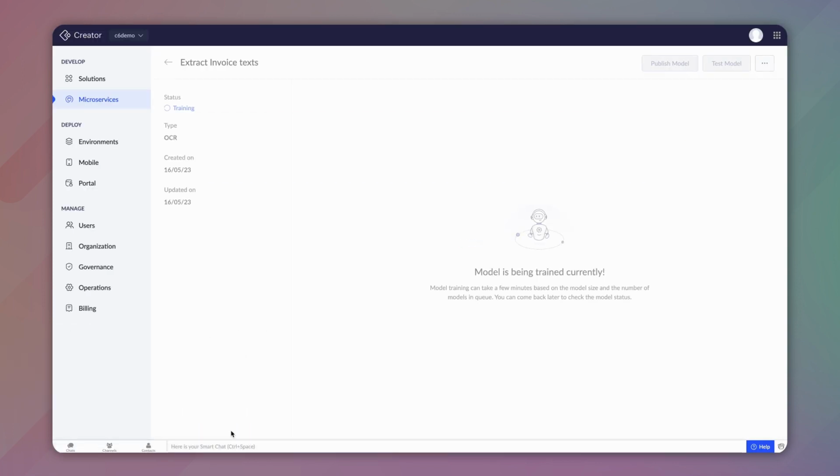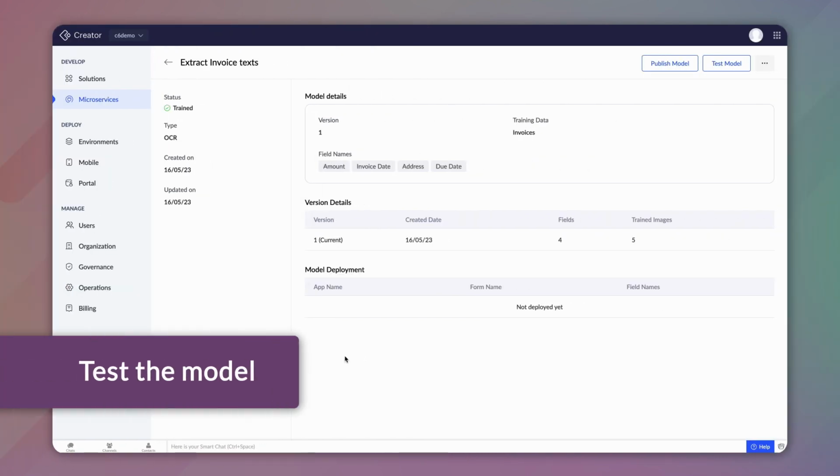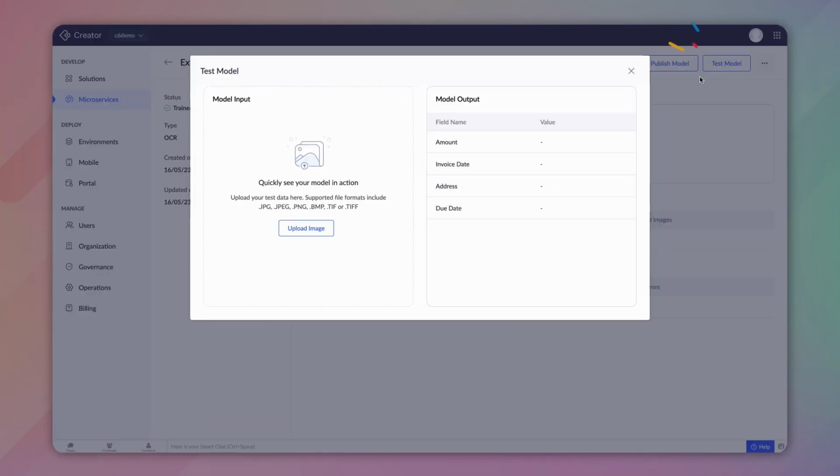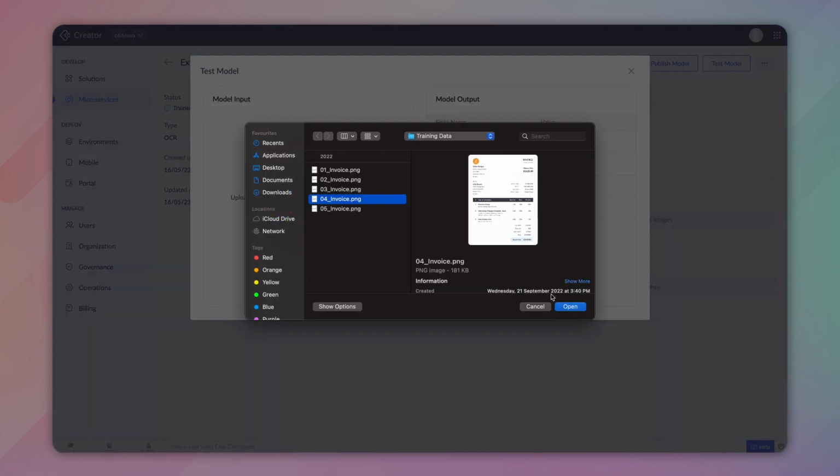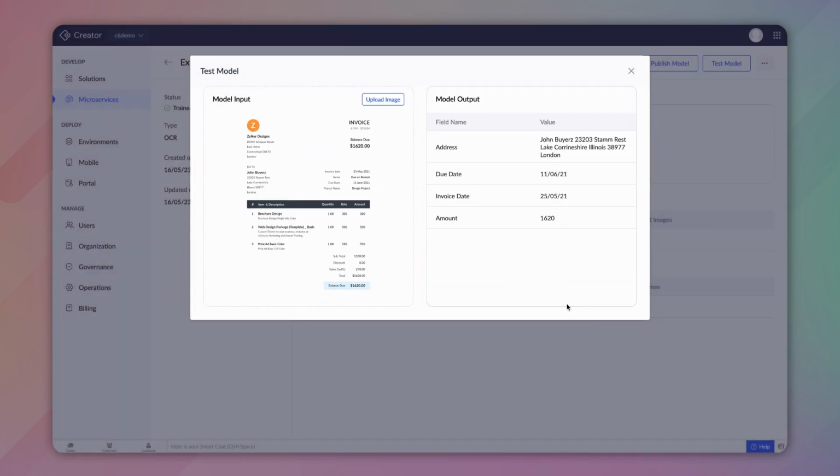Next, let's proceed to train the model. The time to train the model depends on the number of images and fields we add. The model is trained now. Creator provides a simulation step where you can test the model to check its reliability. Let's test the model to see how it performs. As we see, our model has extracted the relevant field values from the image. Hence, our model is trained and is ready for publish.